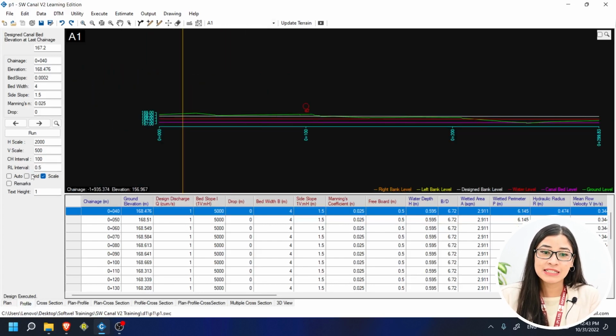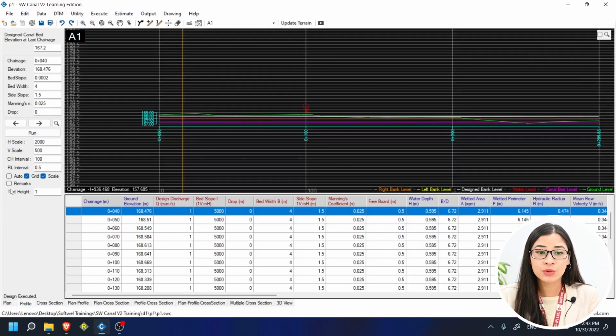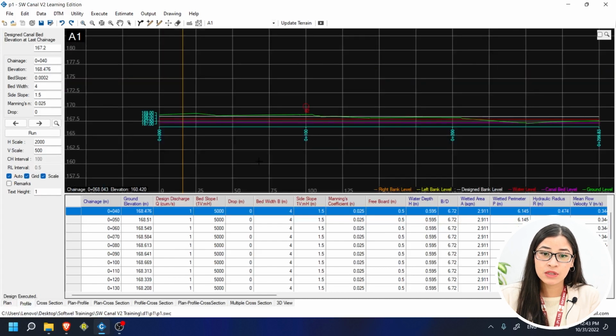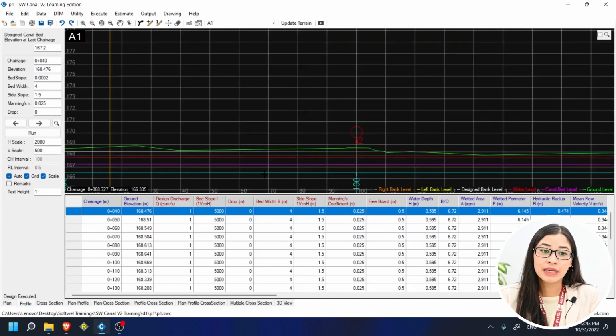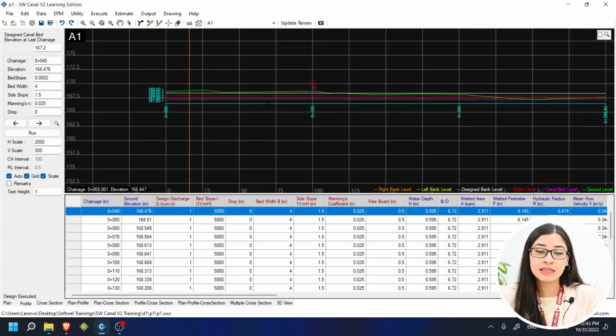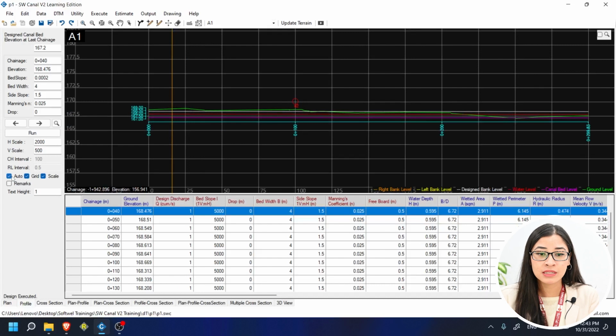Now, with the same setting, you can also turn on grid. And if you turn on auto, it will show grids with respective zoom levels. For instance, if you zoom in or zoom out, the horizontal spacing and vertical spacing of the grid changes. And you can also turn on or off remarks. The last one is the text height. You can also change the text height of the scale of profile according to your requirement.